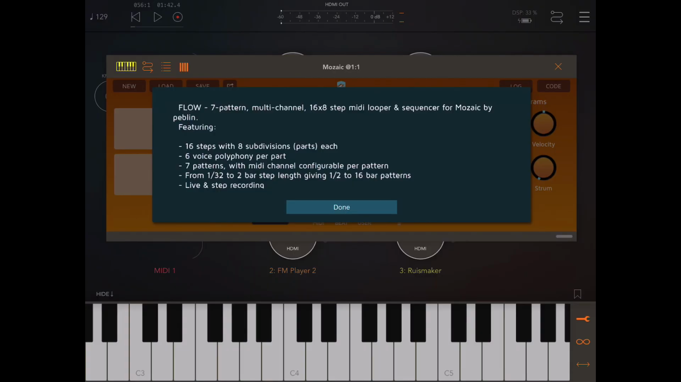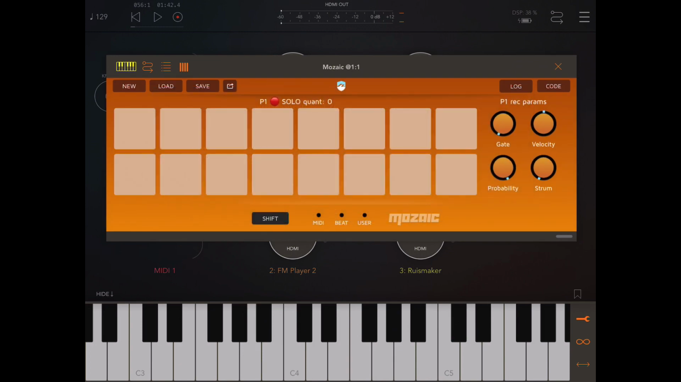Hello there, I'd like to show some new features of Flow. If you don't know what Flow is, it's a sequencer script for Mozaic by Bramboz. And Flow is really a step sequencer or a live recorder depending on how you want to use it.